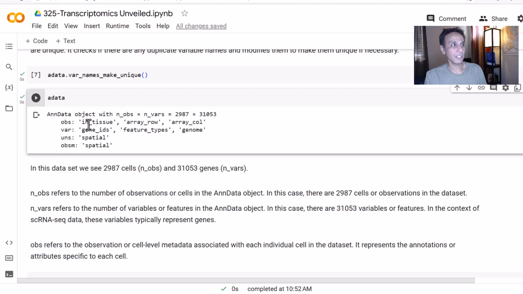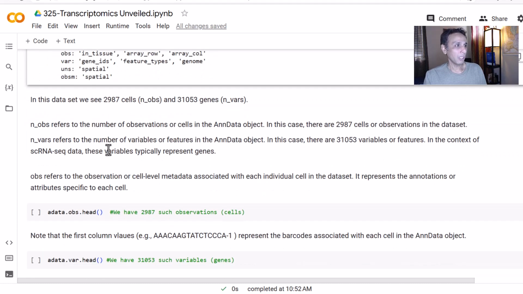So the observations, like I said, are all the cells. It has information about whether it is in tissue or not in tissue, and what the row and column of that specific spot is. That gives you the information about the cell itself. Now for genes, it has gene IDs, what type of feature it is, and the genome. We'll look at those in a minute, but I'm just giving you a quick overview. All that explanation is down here.